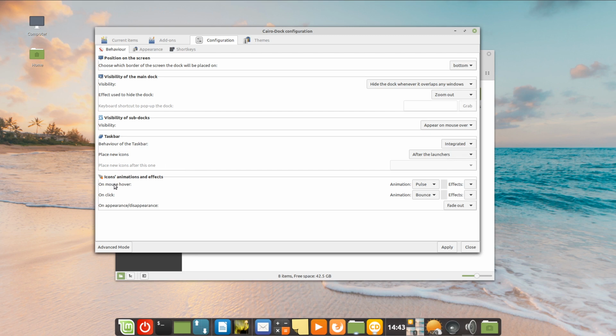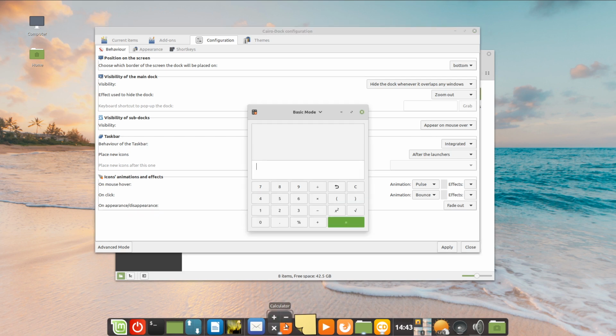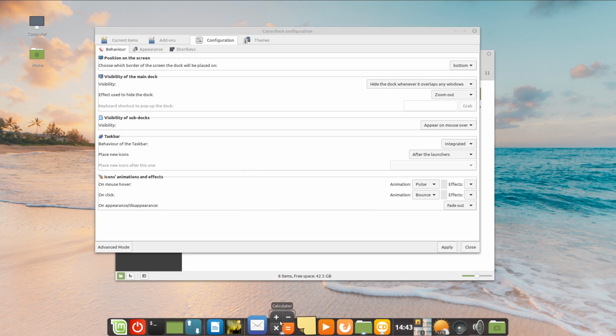Down the bottom is animations. So currently on mouse hover, the animation is pulse. So we'll hover over something. It gives off a bit of a pulse, like so. And if we click on something, you'll see it'll bounce. Does a little bounce.